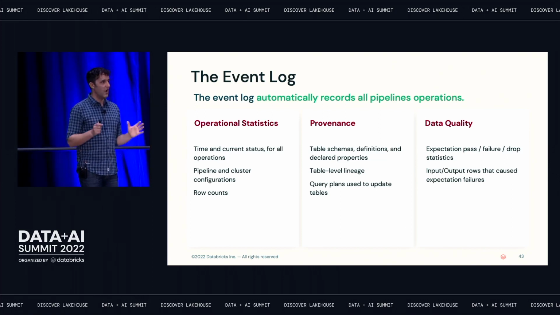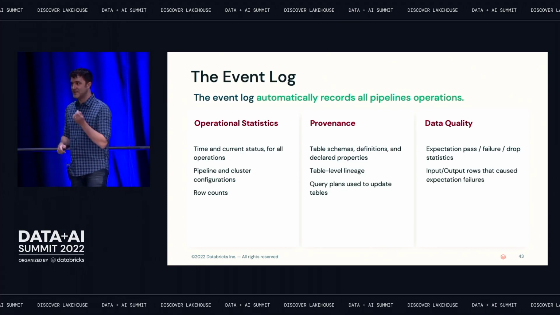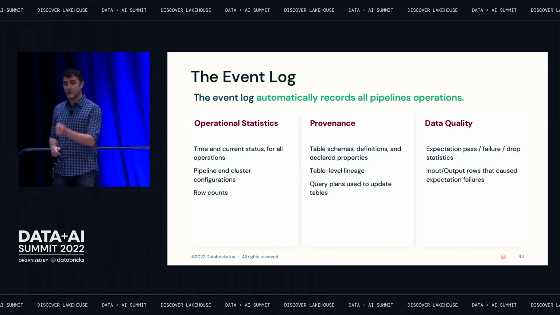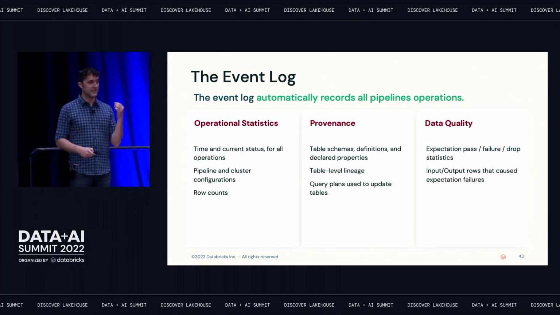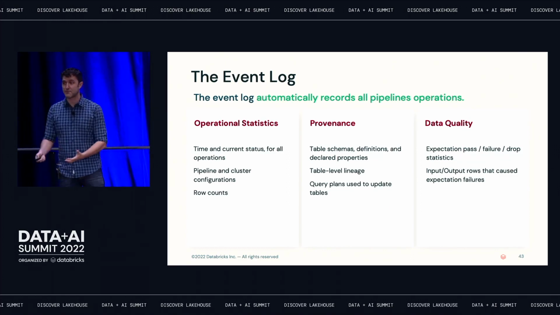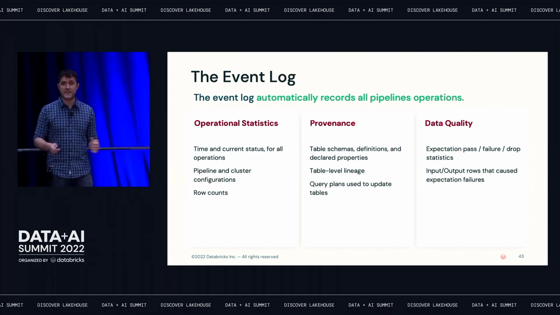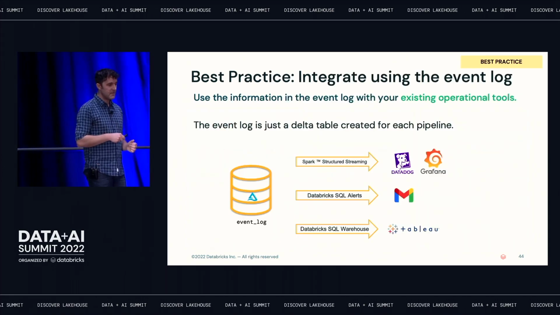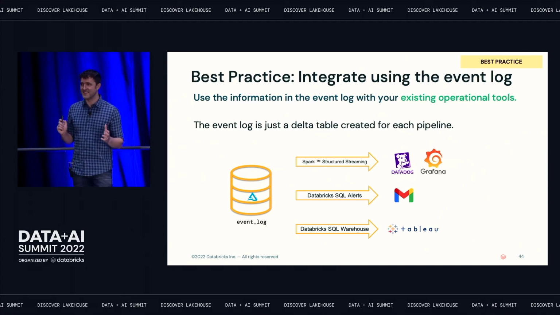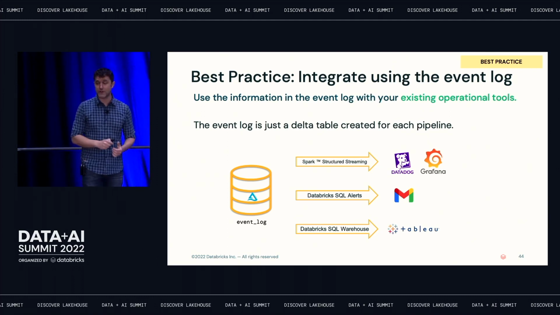And finally, we also put the data quality statistics into the event log. So for every update, you can say how many rows were good, how many rows were bad on a per-expectation level. You can also see how many rows were dropped and how many rows were allowed to pass through. If there was a failure, you can see the row that caused the failure. All of that is recorded in the event log. And the really cool thing about the event log is it's actually also data. It's just another Delta table created in your account that you can do arbitrary processing with.